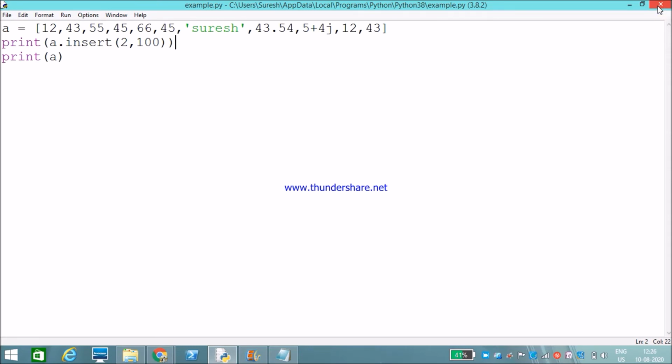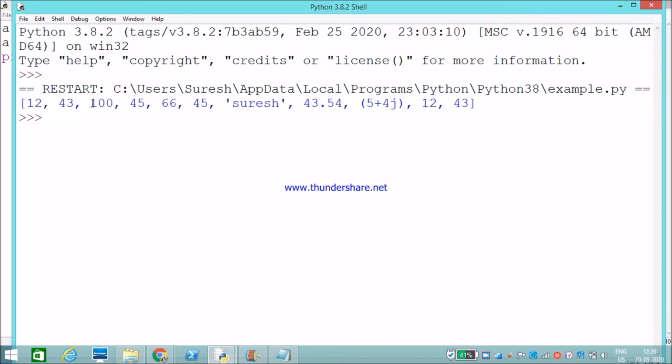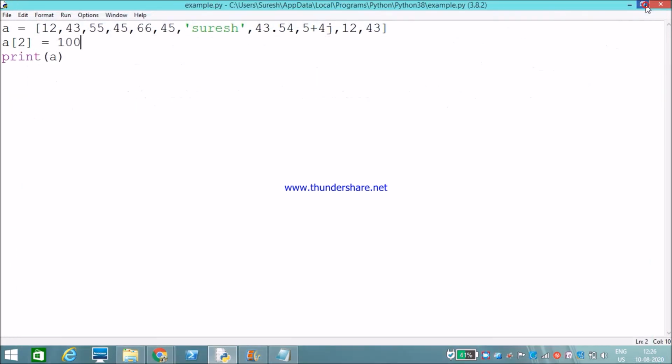Okay, now I want to replace this 55 with something else. I need to replace that element. Now a of 2, means second index, is 55. I need to replace it with 100. Now I will print this one. See, 55 replaced with 100. Like this we can replace the value.